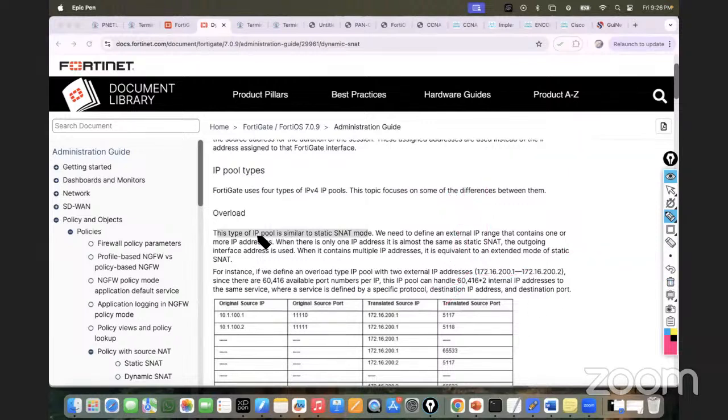This is the same thing that is written here. This type of pool is similar to static NAT. We need to define an external IP range that contains one or more IP addresses. And when there is only one IP address, it is almost the same as static NAT, and the outgoing interface address is used. Means if you use a single IP address, it is just similar to your PAT, whatever you have done. But if you use multiple IP addresses, it is going to give an extended range. Why extended? Because any single IP can have a maximum number of ports of 60416.